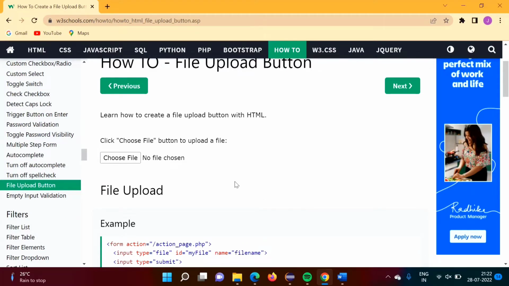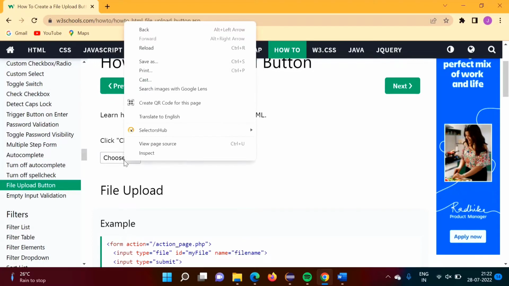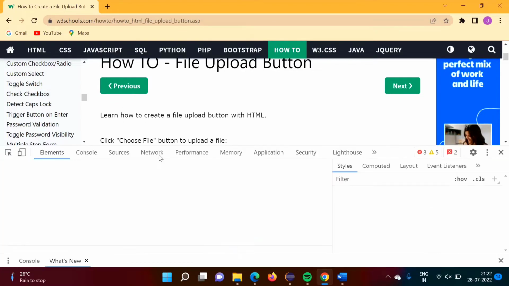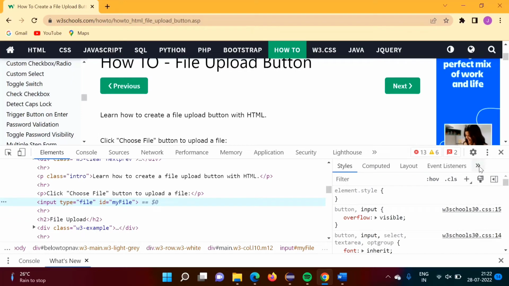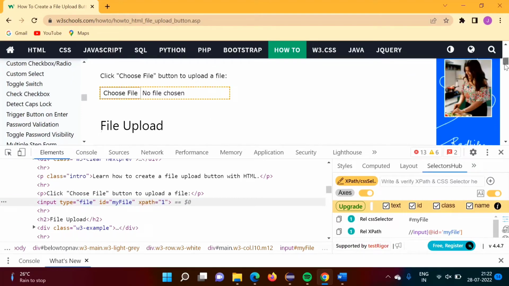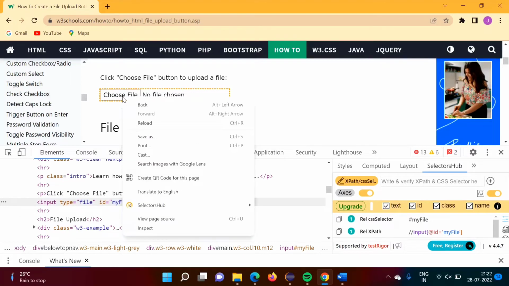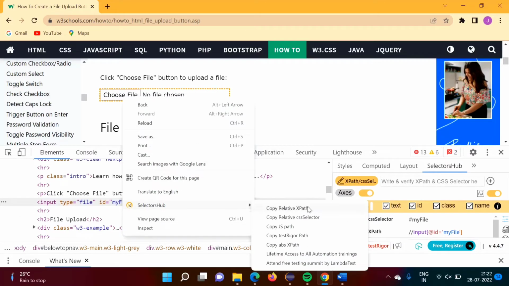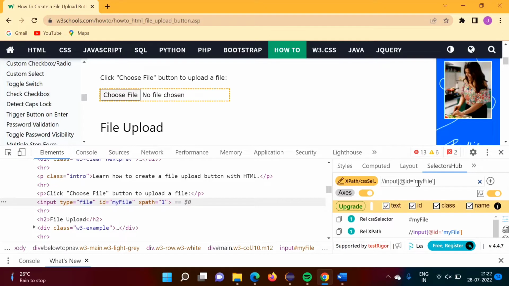Now see, it is very simple. What we'll do, we'll inspect and we'll find out the XPath for this. Okay, so for this we'll directly take the XPath. Okay, one element matching, it is getting selected. So I am copying this.